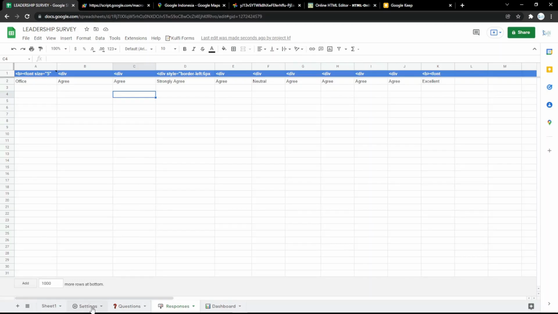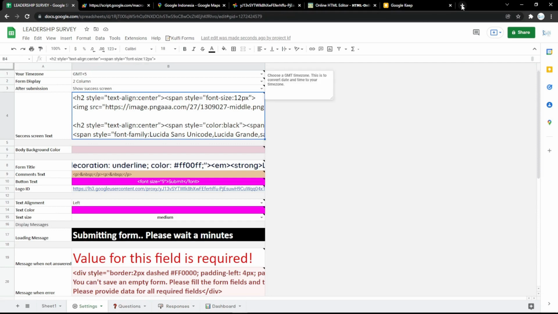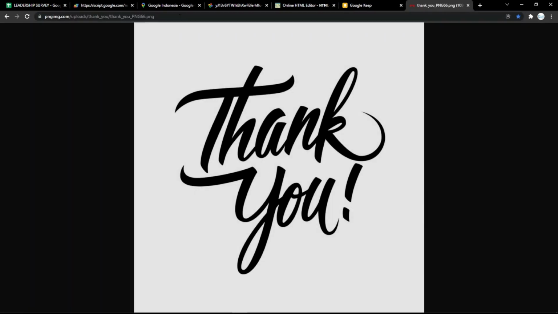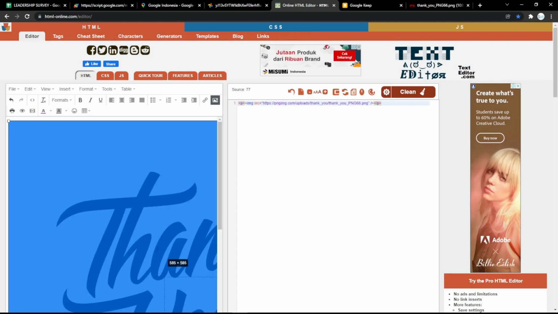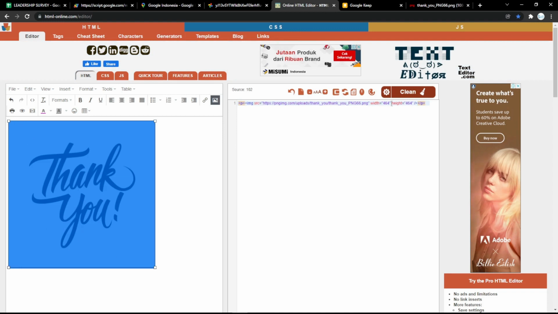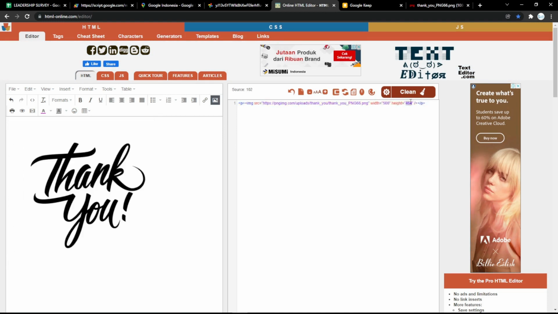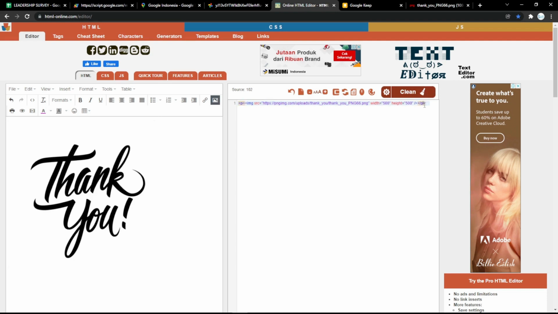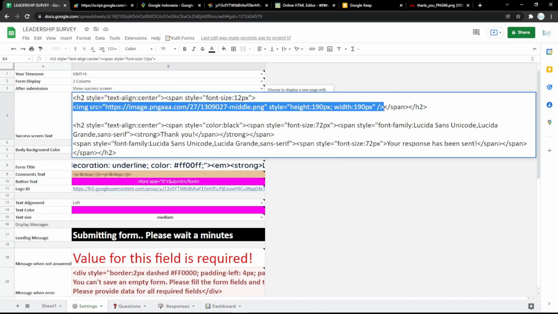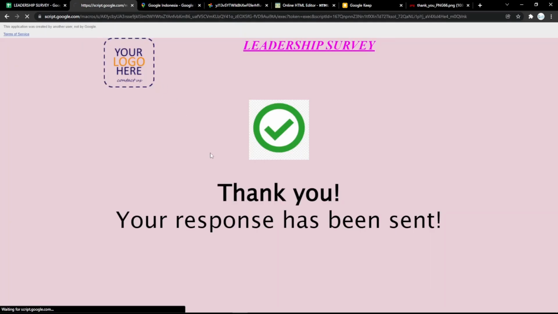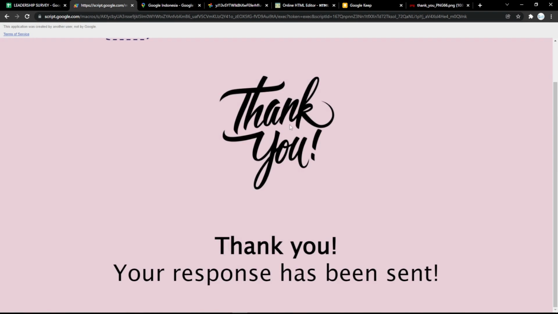And then for another example, here I changed the thank you response. For example, if you want to add your own image, just copy the link of the image and then put it in htmlonline.com, so it will be easier to get the HTML code there. And you can resize it as you want, like for example, you can just adjust the picture. So once you're happy with it, just copy the HTML code and then put it in the box like this. Like you can change the image, and then just save it and refresh your page, so it will change like this.